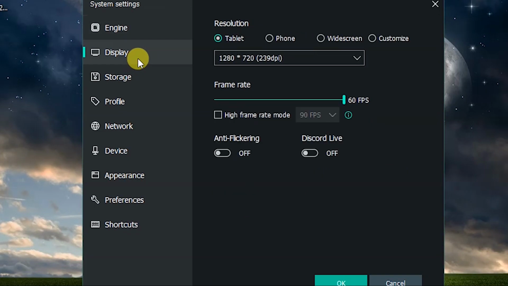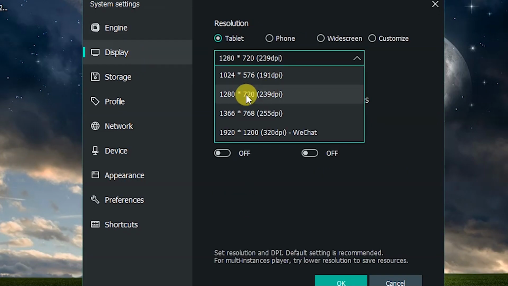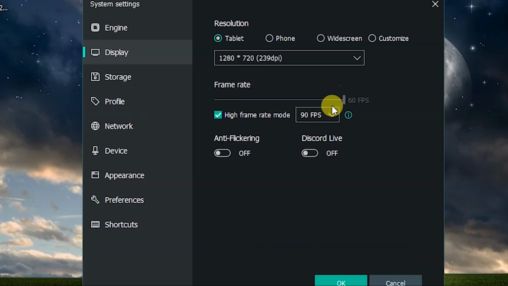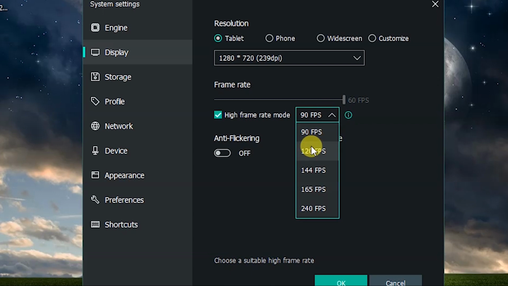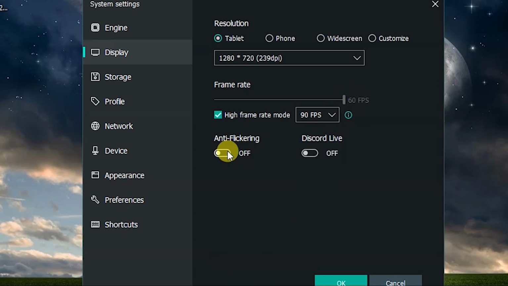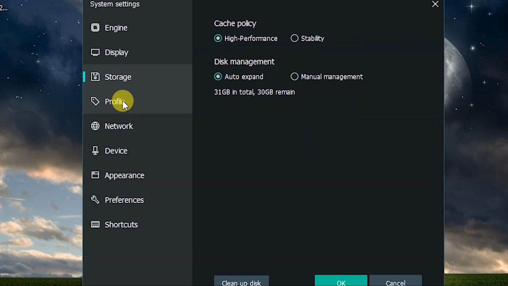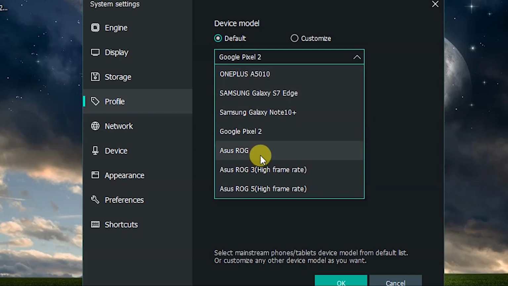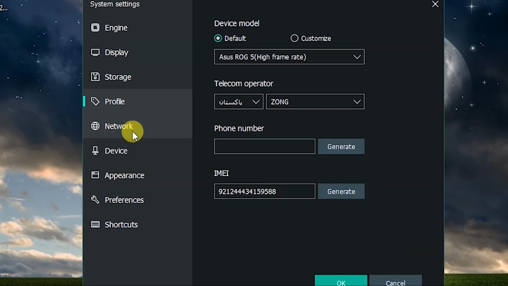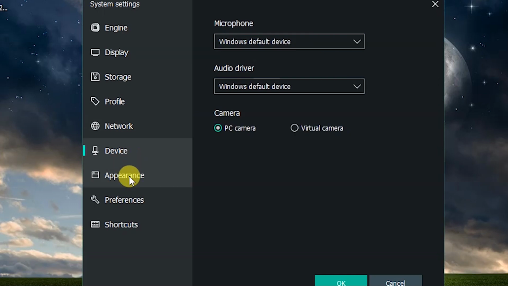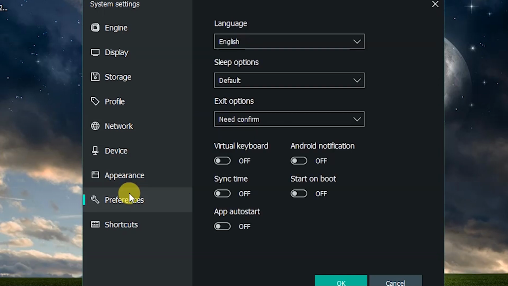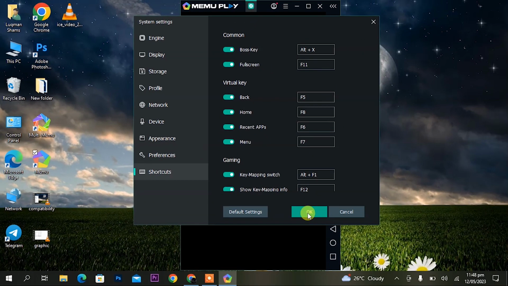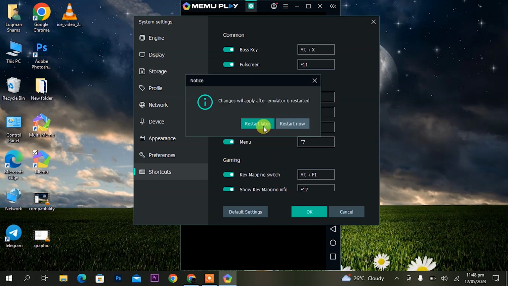Now in the display settings, set the display to 1280x720 and change the FPS mode to high FPS, 90 FPS. Anti-flickering must be disabled. Now the rest of the settings are not important. Change the device to SSROC2. The rest of the settings are not so important. After that it will demand a restart, so also restart it.